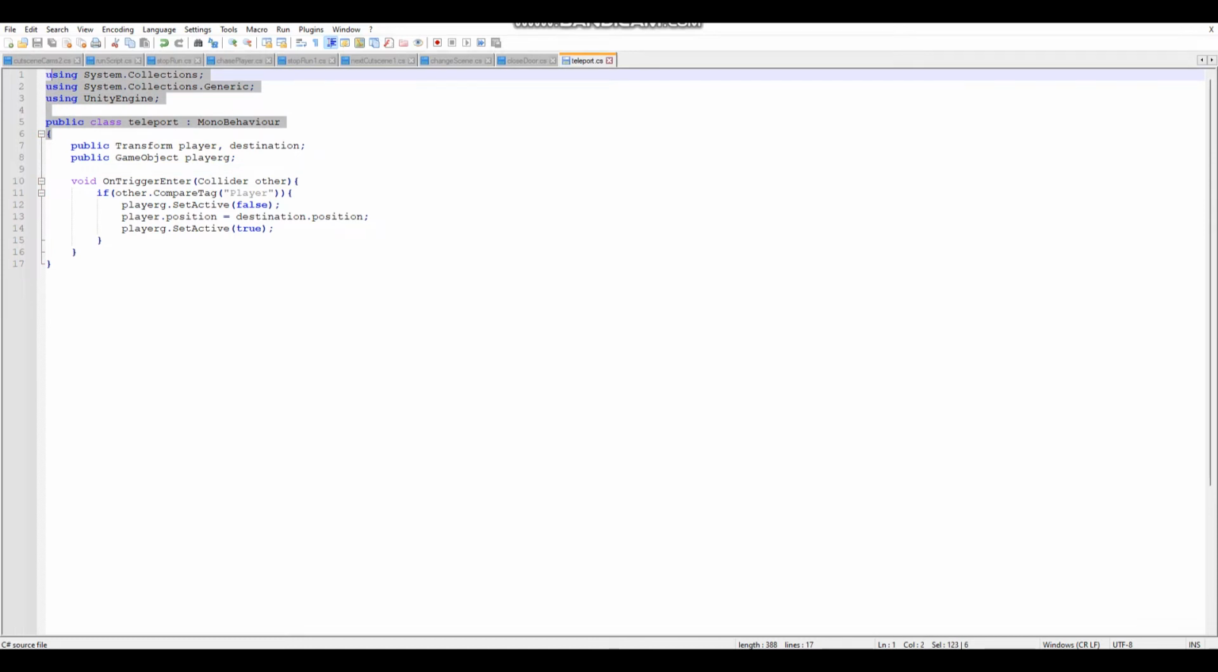So the first couple lines here are just standard as part of the Unity scripts, as you guys know. And so here we have our public transform. Now, what we've got here are our player and destinations transform. So you want to have that. And then also we've got the player game object. So when the player collides with the sender, the sender teleporter, the player game object will get set to false. And then the player will teleport to the destination. And then what happens is the player will turn back on.